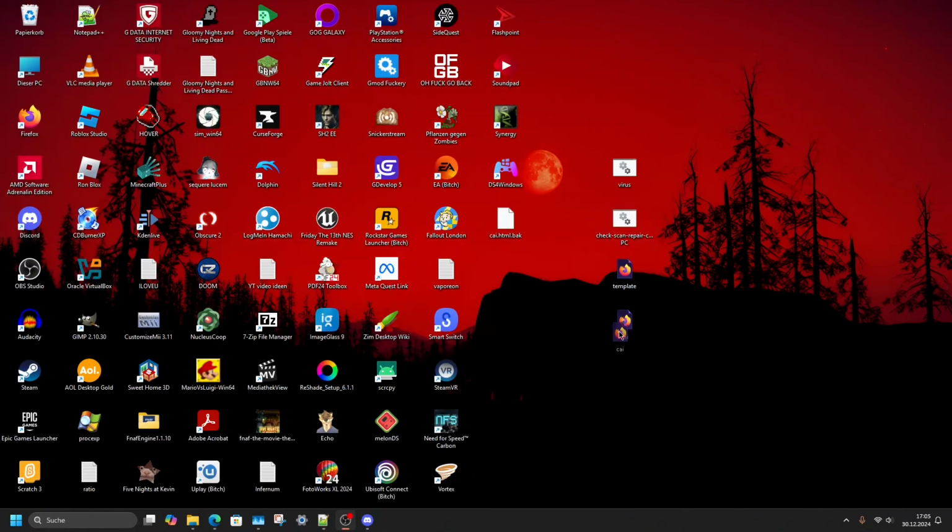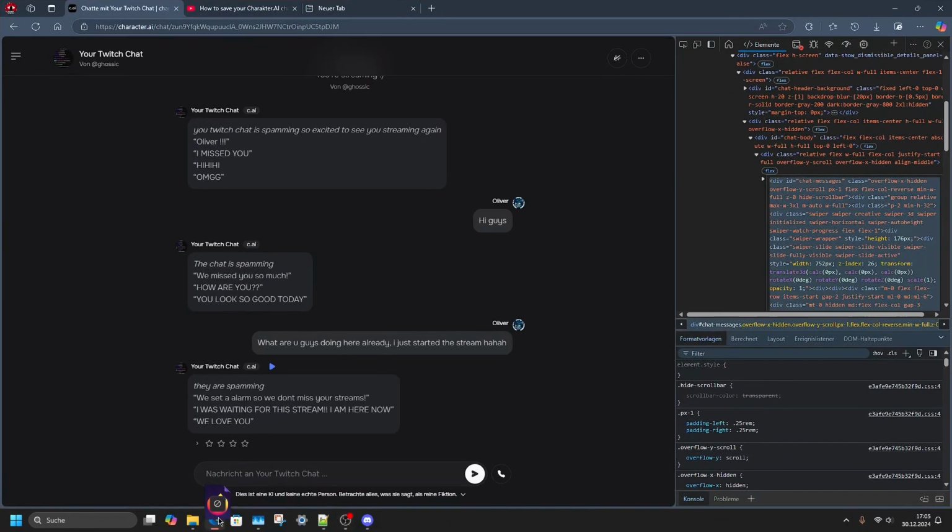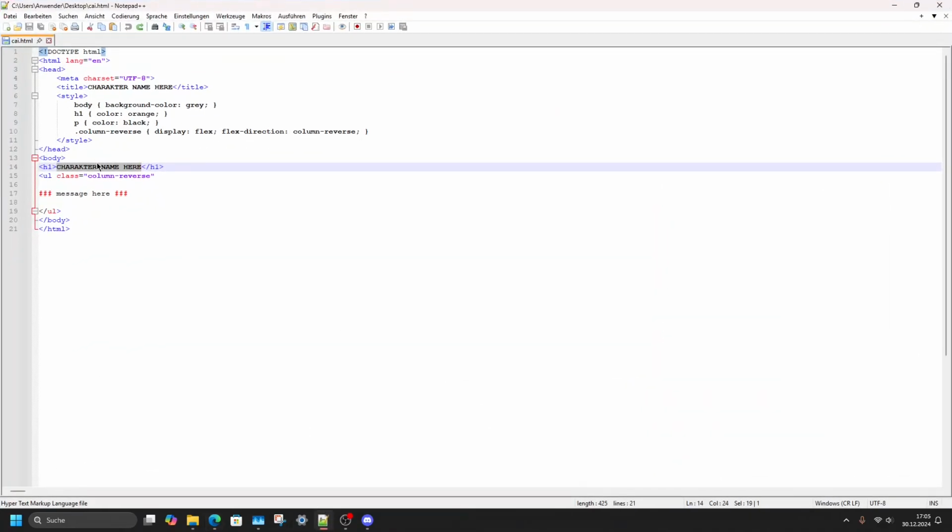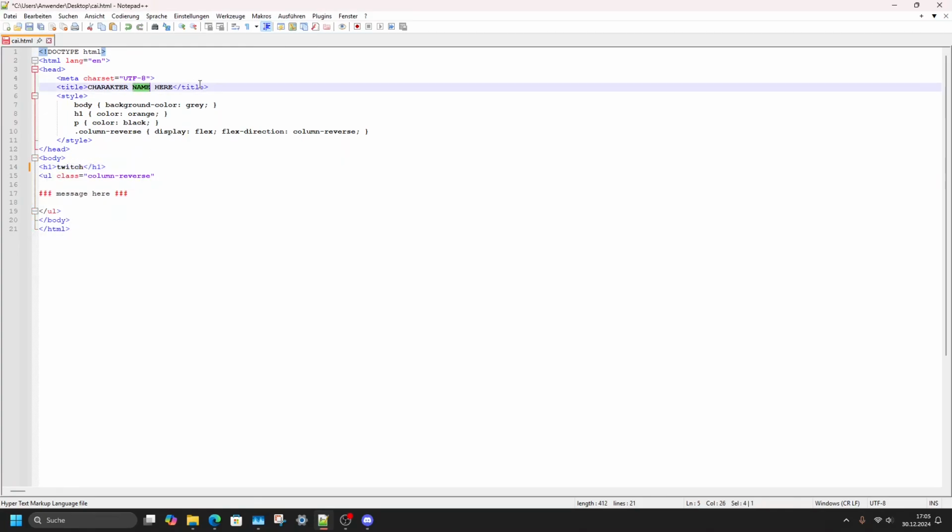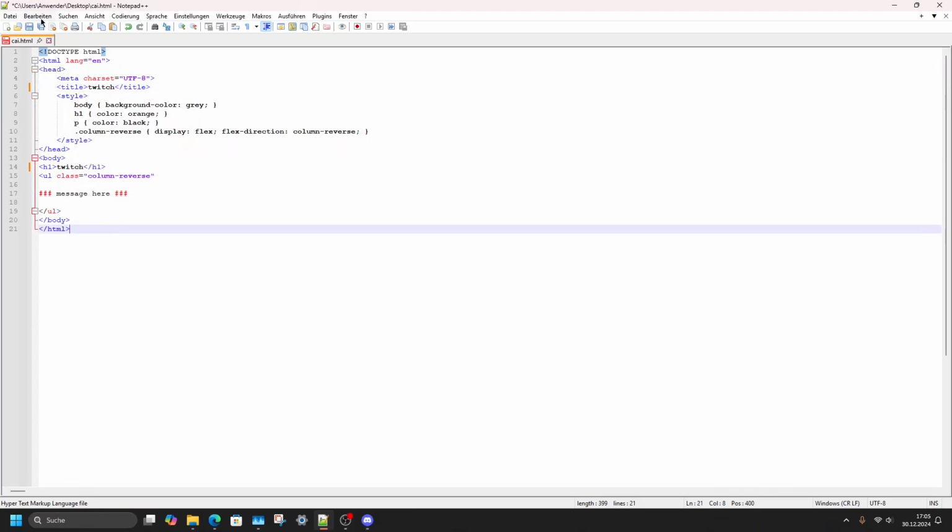I have this. Make sure it's saved as a .html file. I named it c.ai, but you can name it whatever. And this part here is the character name, and this is basically this text here. We'll just take Twitch, and here we do Twitch 2 since that's the name of the bot. I just made this as an example chat. So if we save this now and reload, it would be Twitch.